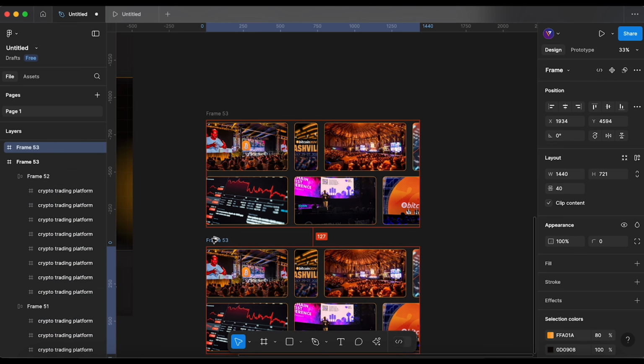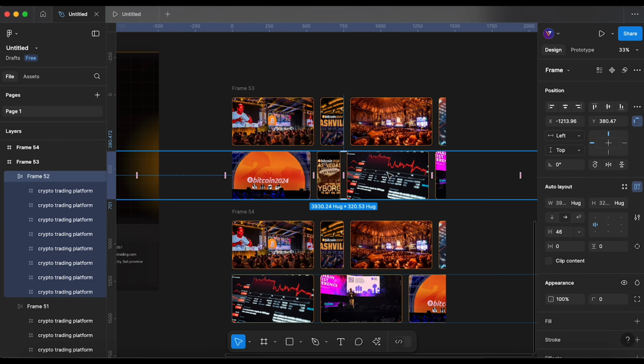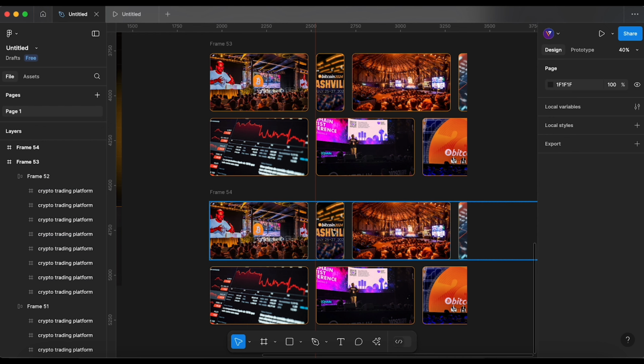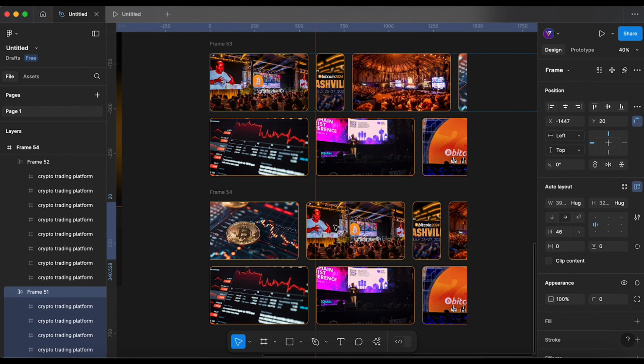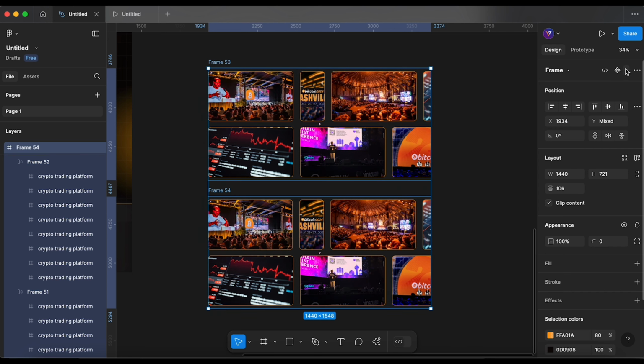Now, let's duplicate this frame. In frame 1, shift the second row left. Use a ruler to align objects perfectly. In the other frame, shift the first row left. Select both frames. Create a component set.